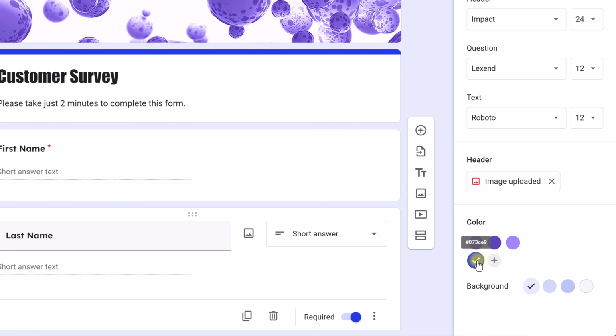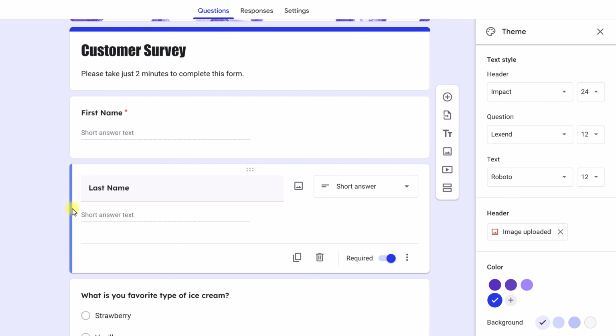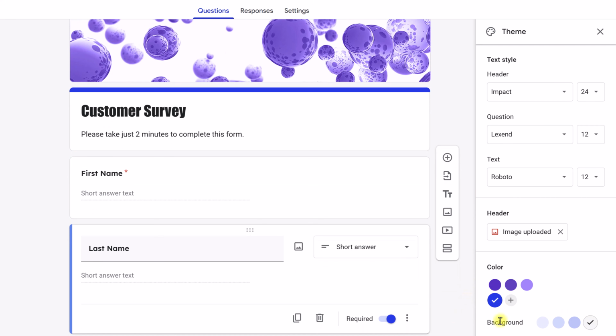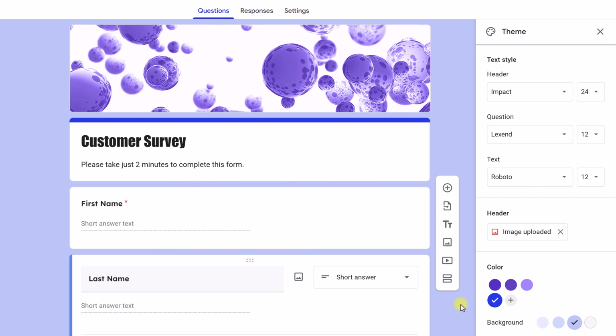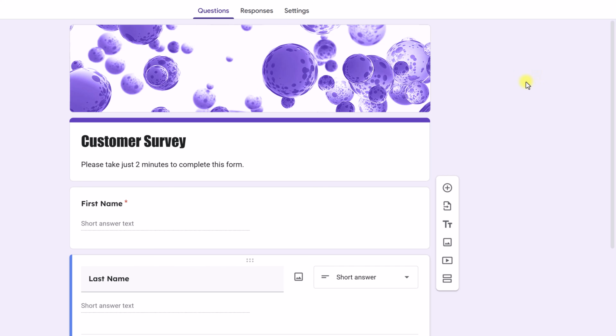That is not only going to add this color, you can see that it will highlight at the top of the form and on the side of the active question, but I can also change the background to a shade of this color. So maybe I want it to be an all light background. Maybe I want it to be a darker background. I can change that here as well. For this example, I'm going to go back to one of these purple shades because it fits better with my header. When you're done with the theme, you can come up here and select X.